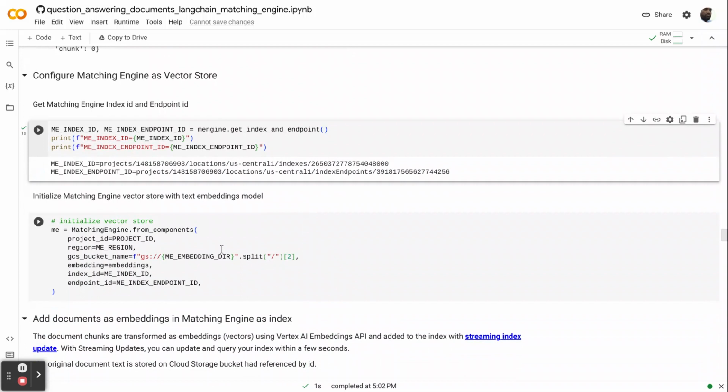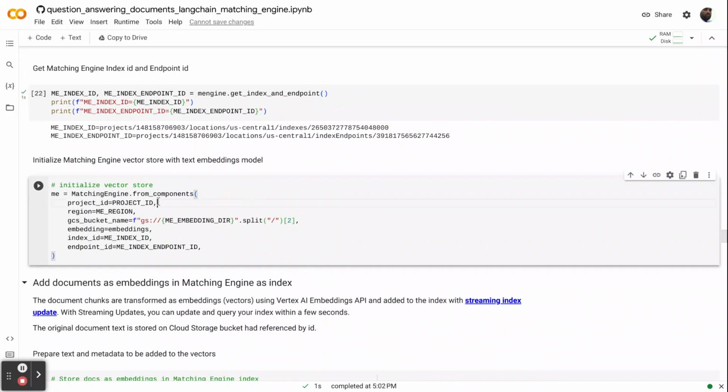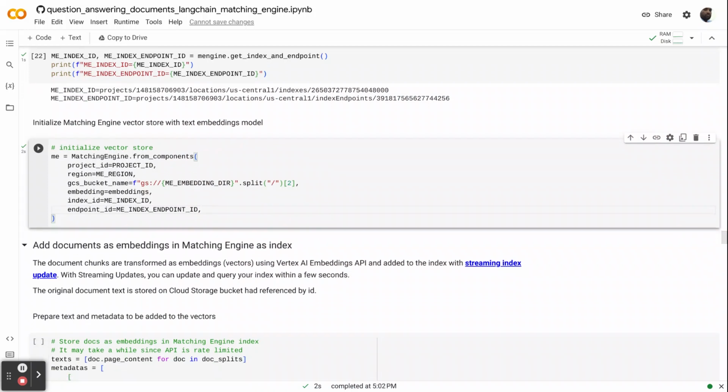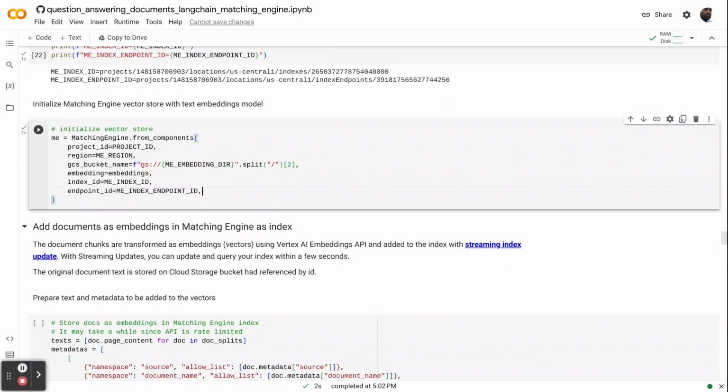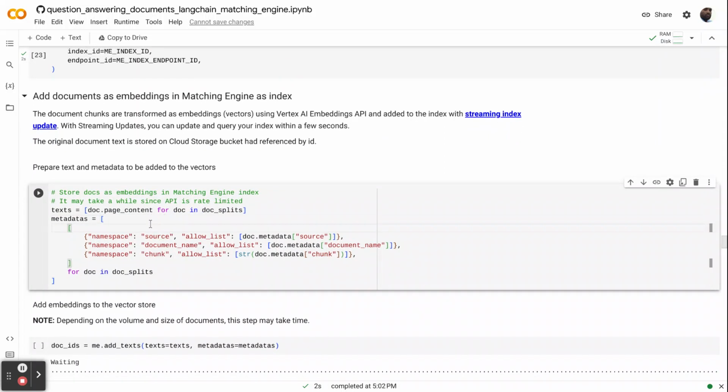So now we are going to initialize the Matching Engine vector store with the text embedding model. So this is the Matching Engine. To this component we are sending the project ID we are using, region, bucket name, embedding index, and the endpoint that we created recently. Here we are going to add the text and metadata to the vector store.